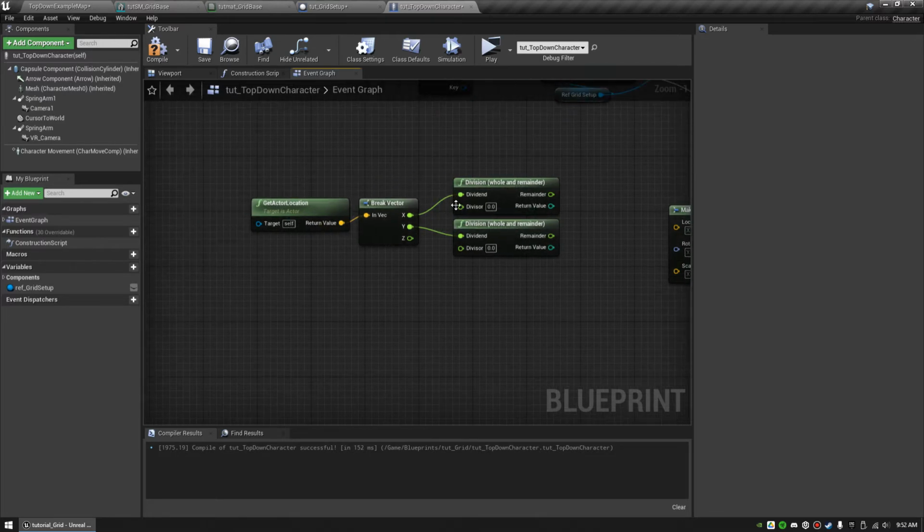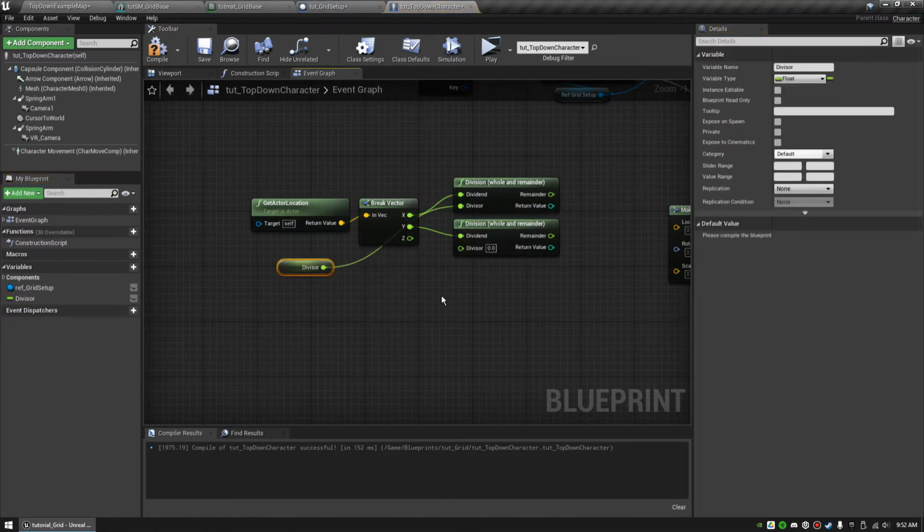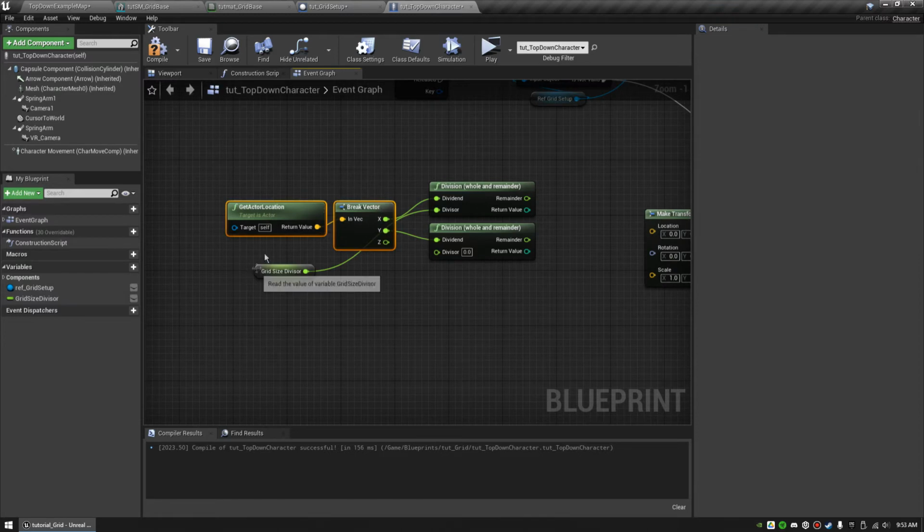So what we need now is a divisor. The easiest way to do that is we right click and promote it to a variable. So I will just name this grid size divisor for reference. We'll compile so that we can modify it. What we want to do is set that divisor to the same size as our grid, which for this example is 128. We'll hook this up to that divisor as well.